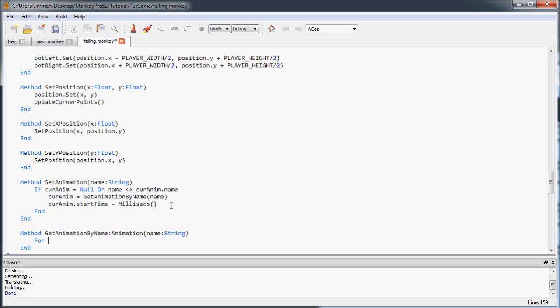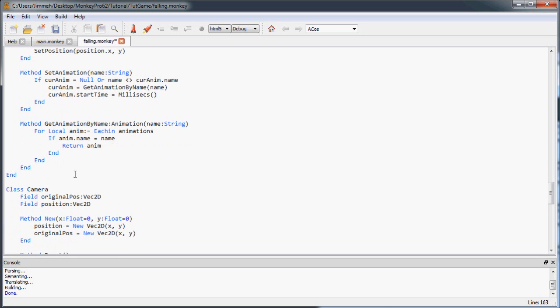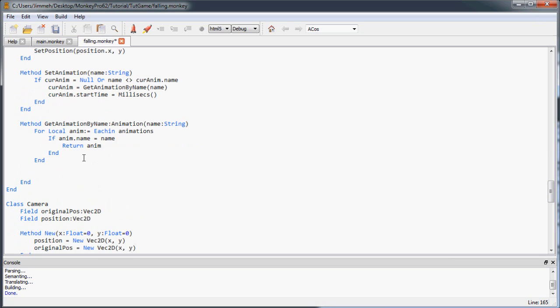It's going to bring in a name that's a string. Now we'll do a nice for each in, once again, for our animations. If that current animation's name matches the name coming in, we are going to return that animation, the reference to that animation, and otherwise it's just going to return null, which we'll go ahead and write out.